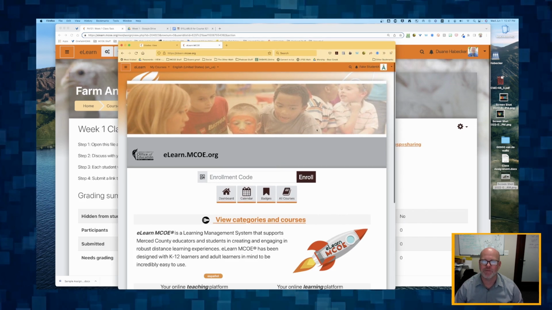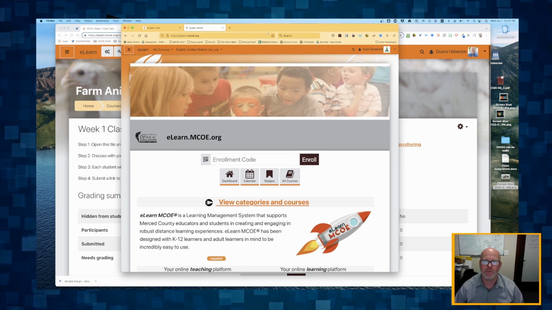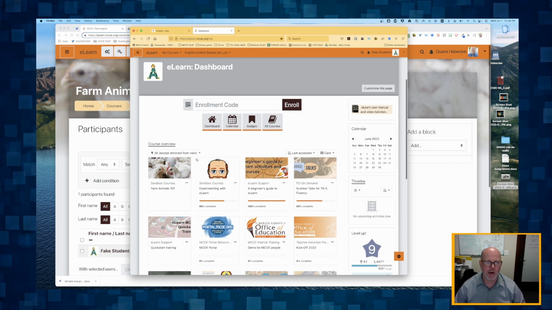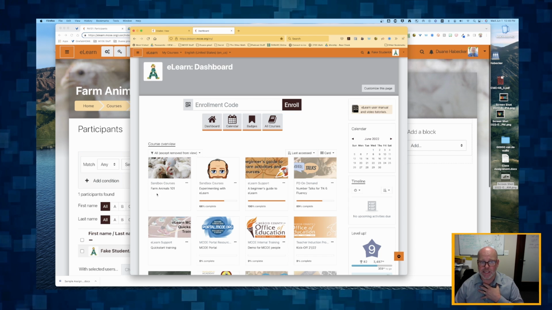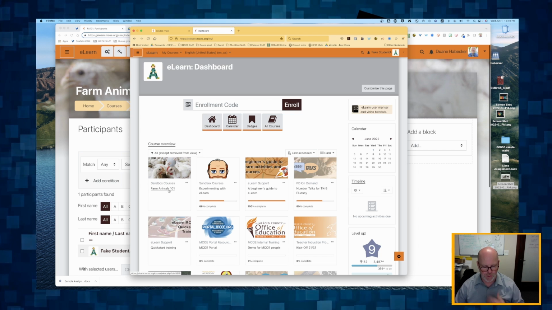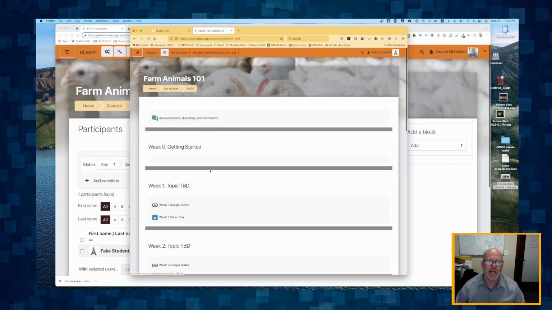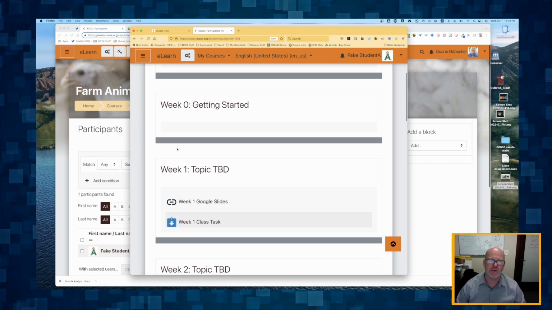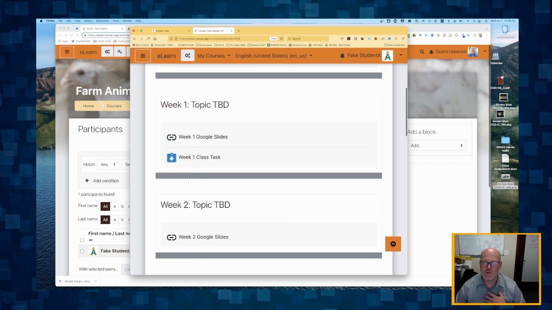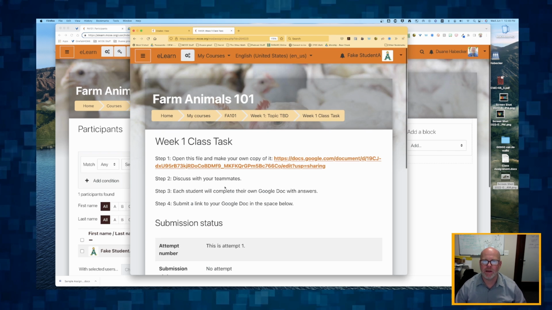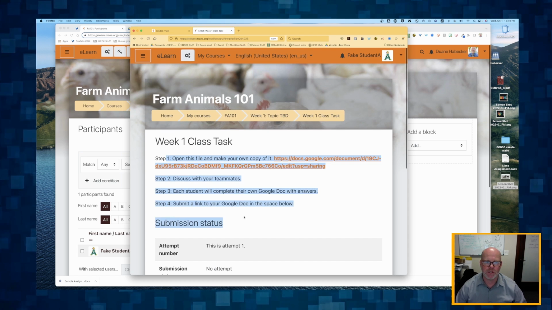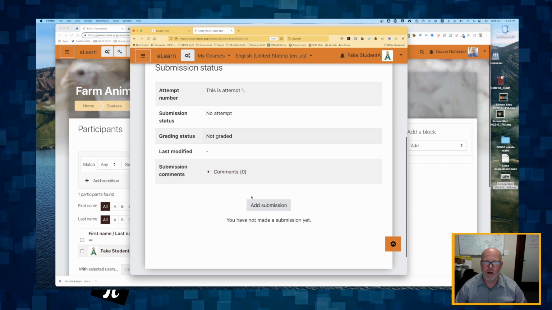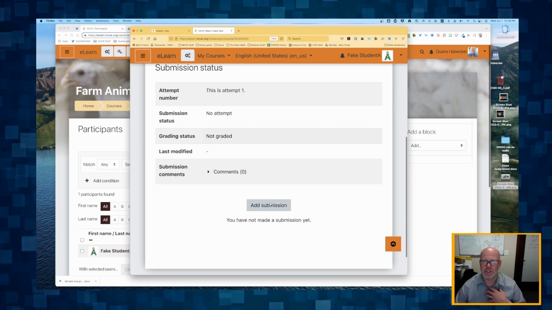So here I have a fake student account. And when I click on dashboards, my course is going to be right here as a student. Remember, I'm logged in as a student. There's my farm animals course right there. And if I click on it as a student, I can see there's my week 1, and I'll zoom in a little bit so you can see. As a student, I click on that week 1, and there's my link, there's my directions. I now know what I'm supposed to do. And then right here is where I'm going to add my submission as a student.